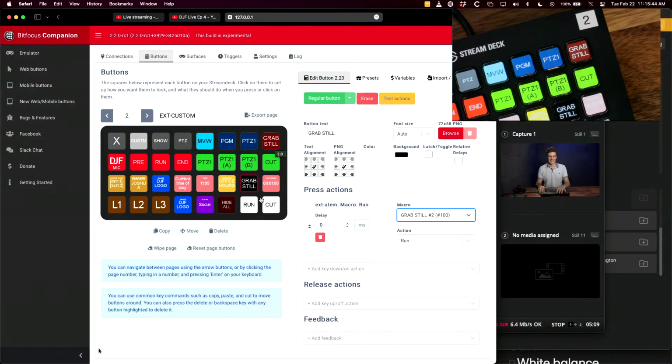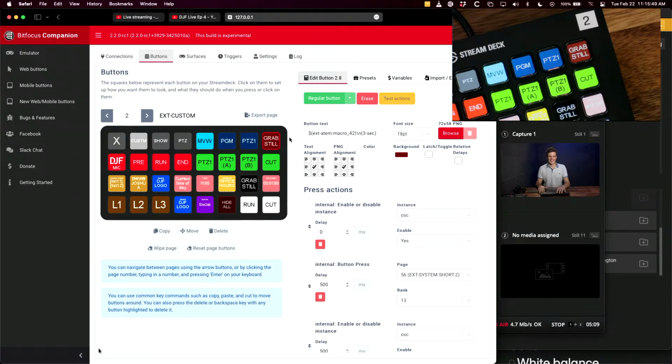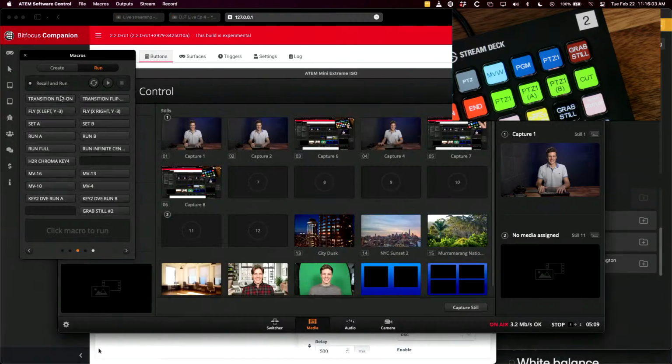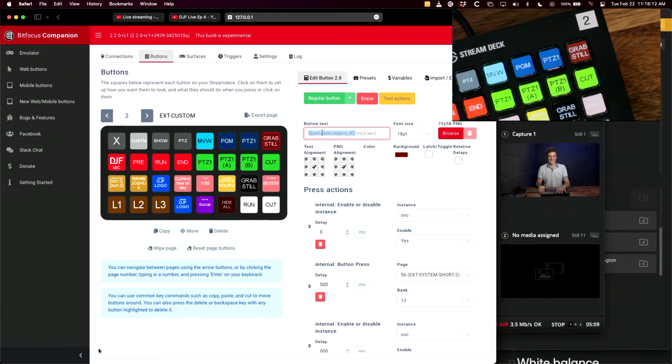Okay, so let's jump back over to my Mac here, and I'm going to jump to this button because I've already pre-built it, and I'll just talk you through what's going on here. In the button text, I actually have, this is referring to macro 42, and so if I go over to software control, where are we here? And where did I put that? This one. This is number 42, and it's just reading this text, and it's pulling that through this variable.